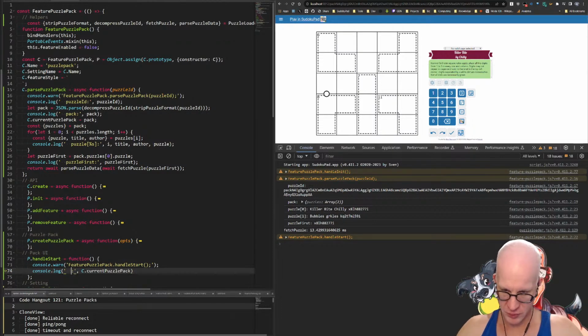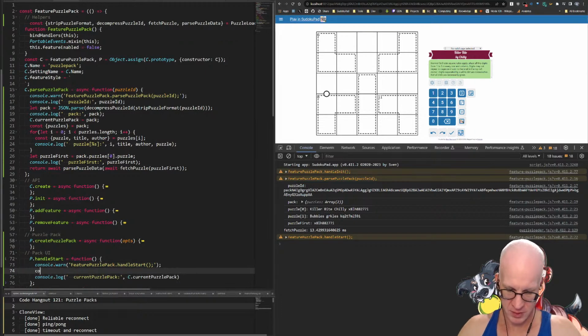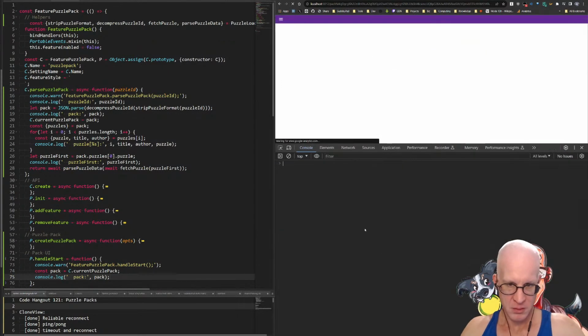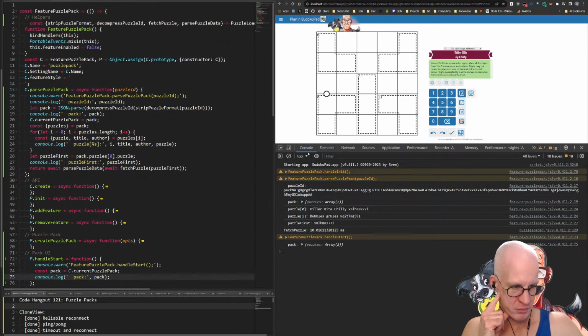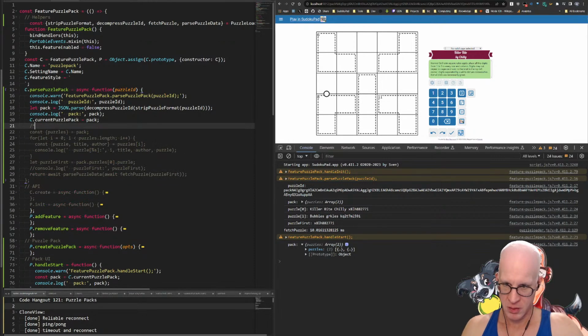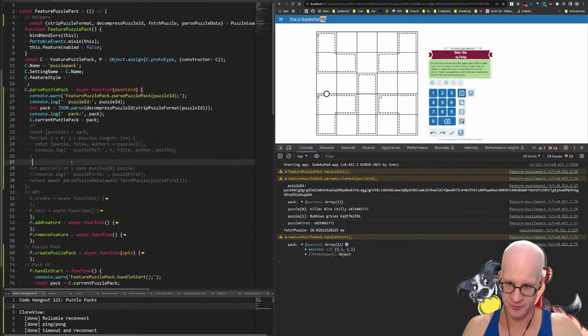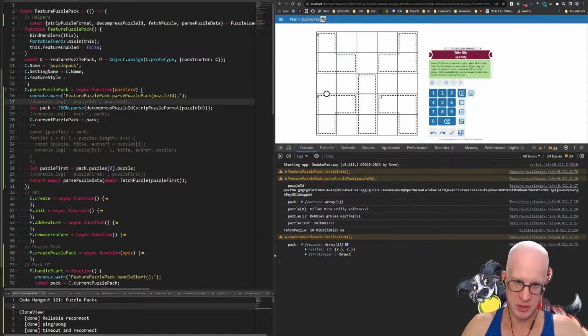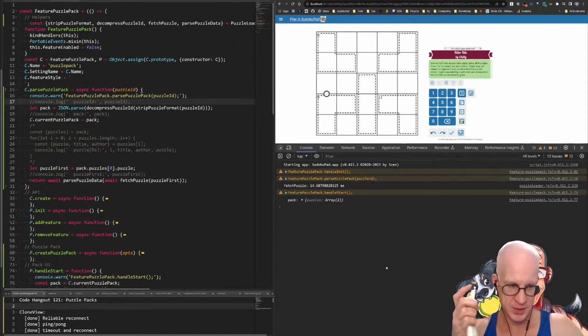So if I put this in here, and we'll probably do something like const pack equals yada yada yada. Yeah, so this is our puzzle pack. And at this point, we should just know that we've loaded the first puzzle from the pack. We should just be able to assume that.